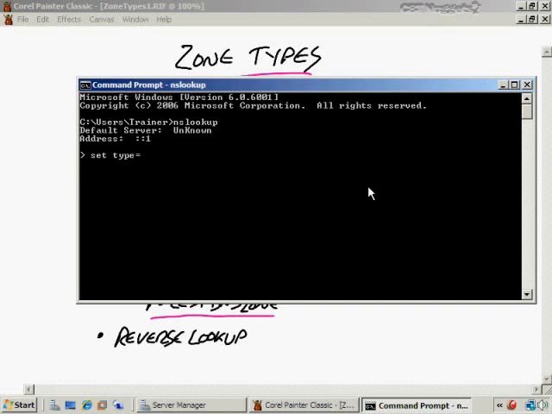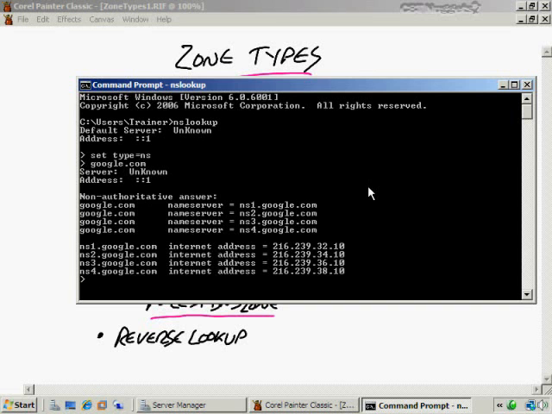It's not really particularly on the exam, but I'm setting the type to NS, name server, okay? And I want to know the name servers for google.com. A contractor at Microsoft just insisted that you had to be able to have authority in the domain for which you wanted to create a stub zone. Well, that's not really true at all.